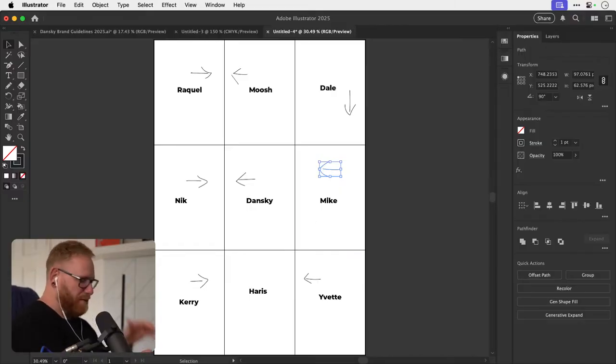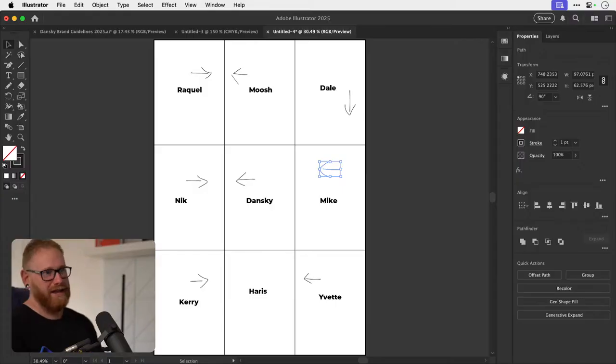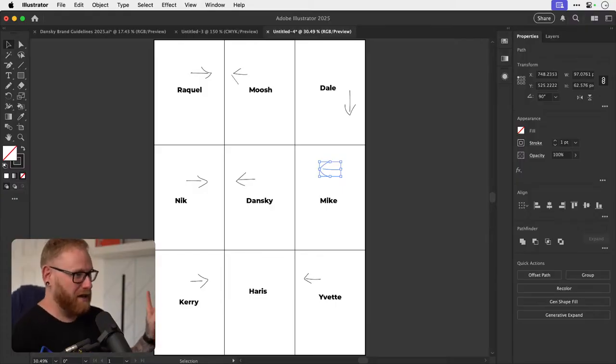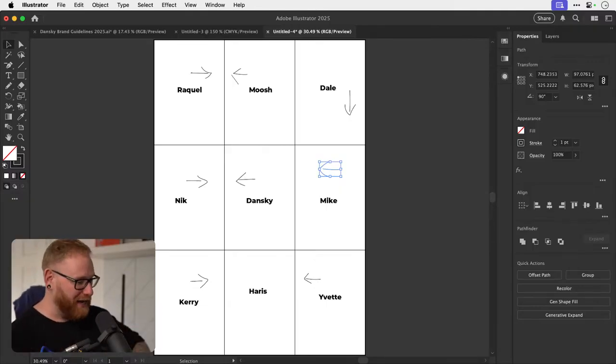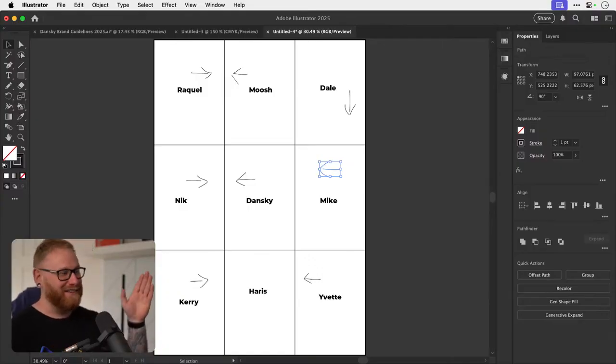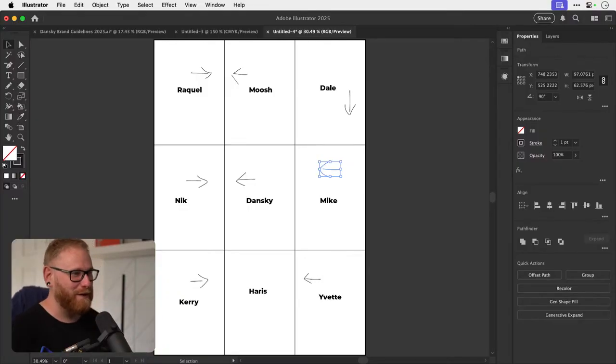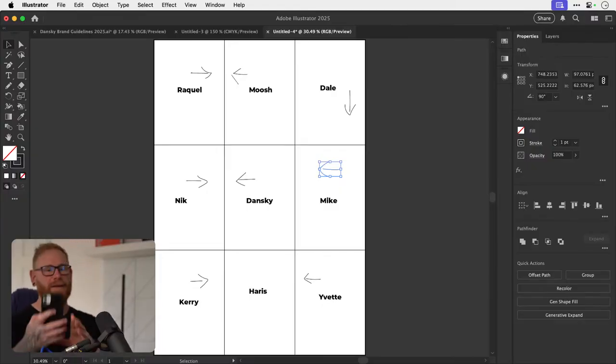Okay, right, I'll do mine. I'll take the headphones out quickly and just do them. So where am I? I'm looking to my right at Nick. Nick is looking to her left. Raquel's looking to her left. Moosh is looking to her right. Dale is looking down or looking and pointing down. Yvette is looking to her right. Kerry's looking to his left. And Harris is looking wherever Harris wants to look. Okay, so I'm looking to the right.